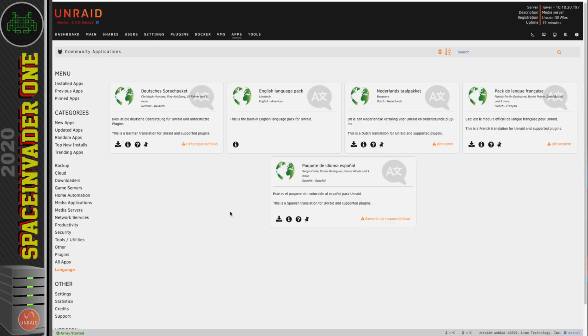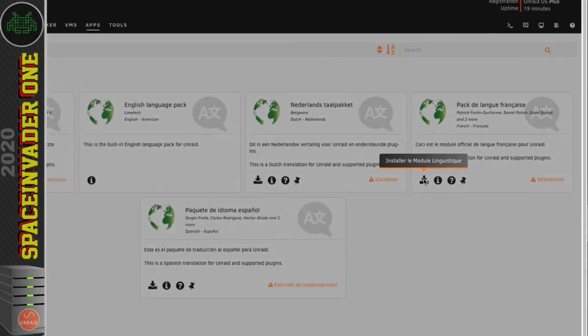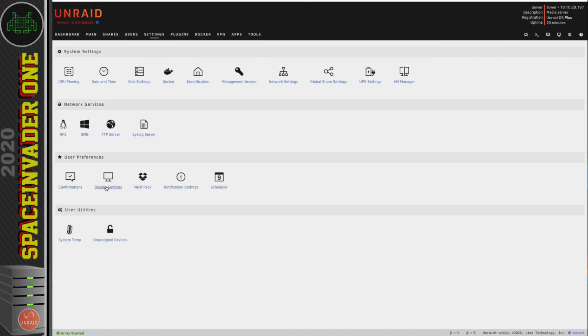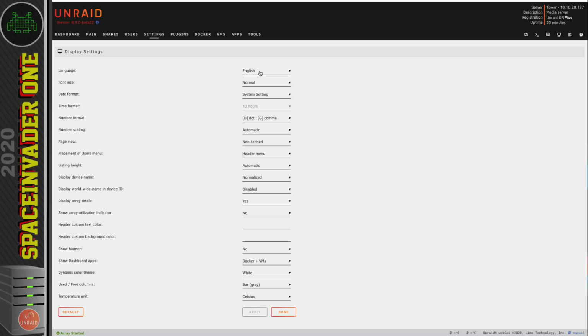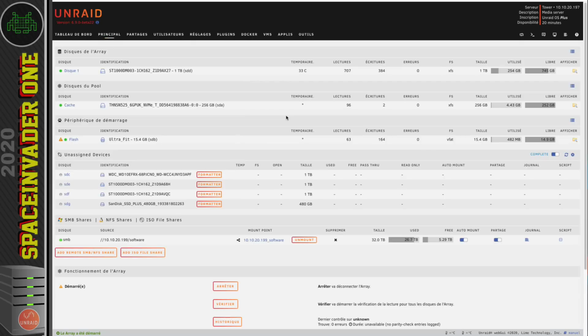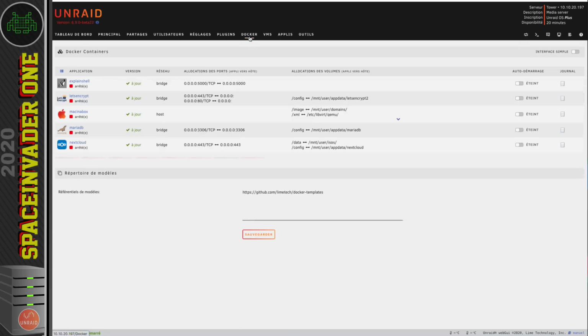I'm sure this will increase as time goes on, and here I'm going to install the French language pack and click onto done. Now when I go back to settings here and display settings, now I can choose from here from English into French. Okay, so I just click onto apply. Okay, and so now you can see everything in my Unraid server has changed into French. And looking across all of the tabs on Unraid, we can see it's changed across the whole of the server.